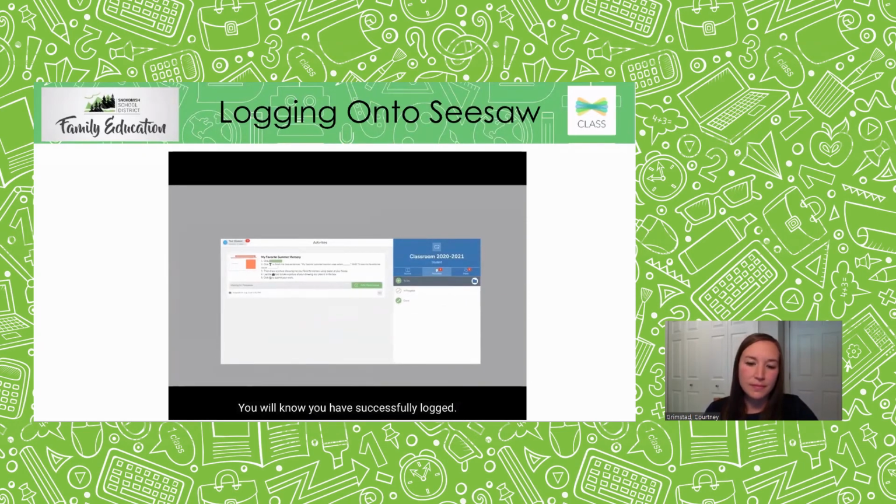You will know you have successfully logged in because your child's name will be in the upper left-hand corner. There will be no need to log out at the end of a school day. This way, your child will remain logged in on the website or the app. If the device is being shared with any other children, they will need to log in and out between using it.